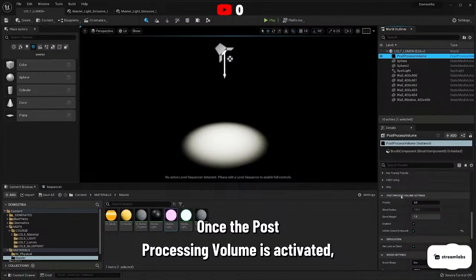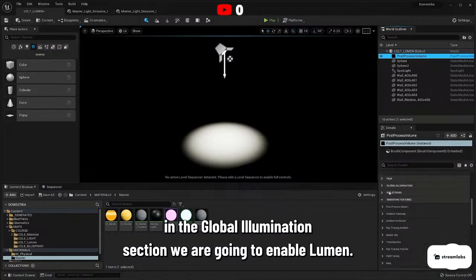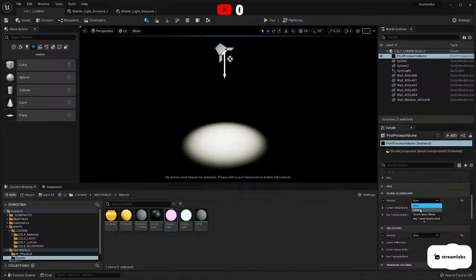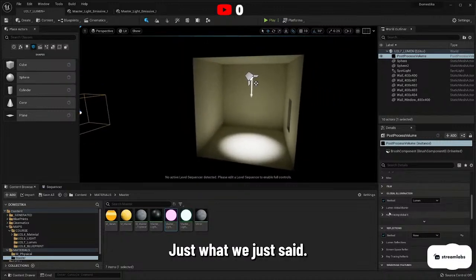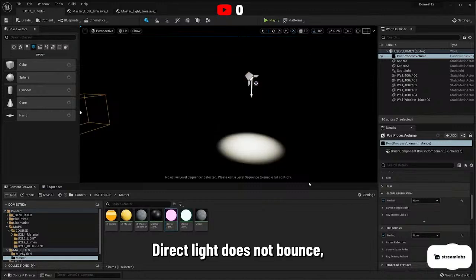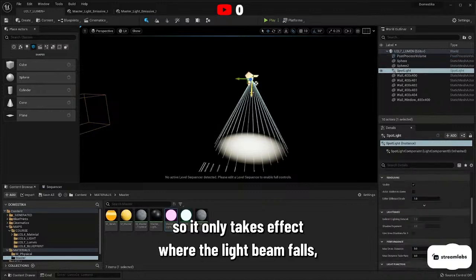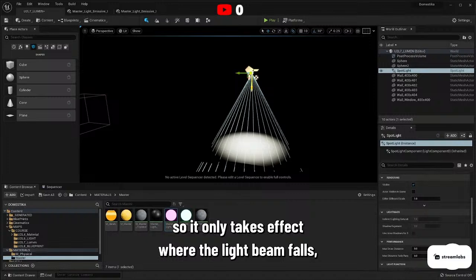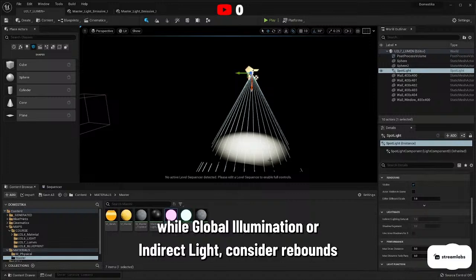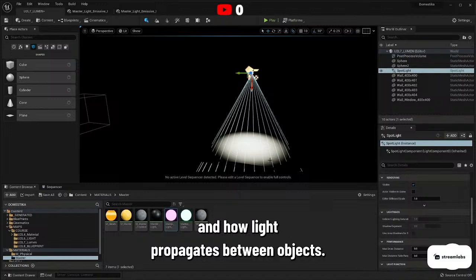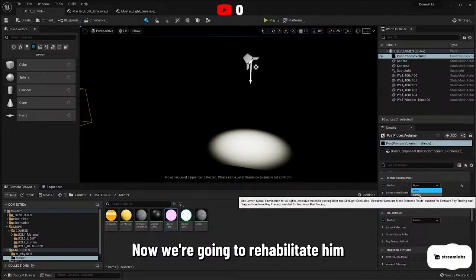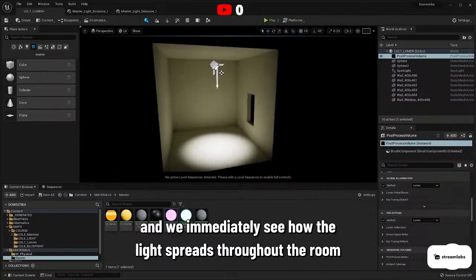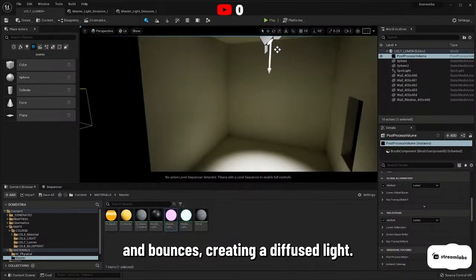Once the post-processing volume is activated, in the global illumination section, we are going to enable Lumen. We can instantly see what has changed. Just what we just said. Direct light does not bounce, so it only takes effect where the light beam falls. While global illumination or indirect light considers bounces, and how light propagates between objects. Now we're going to re-enable it, and we immediately see how the light spreads throughout the room and bounces, creating a diffused light.